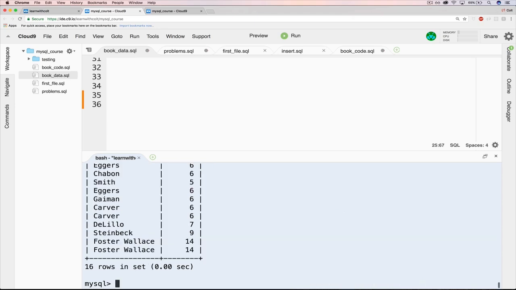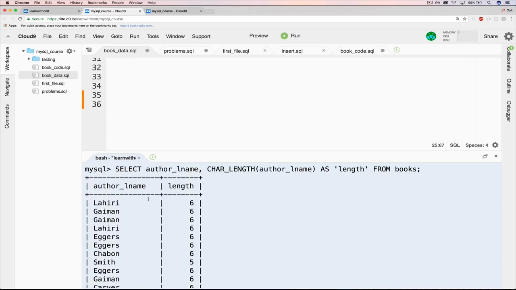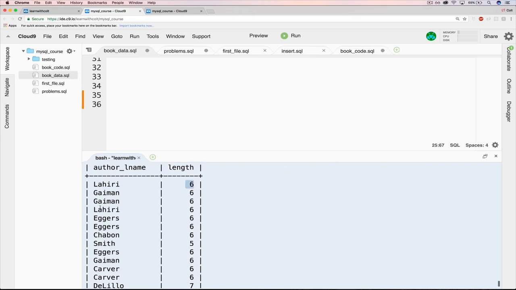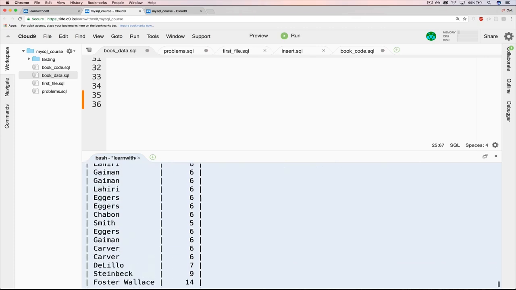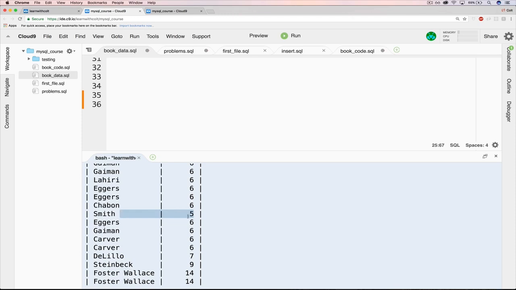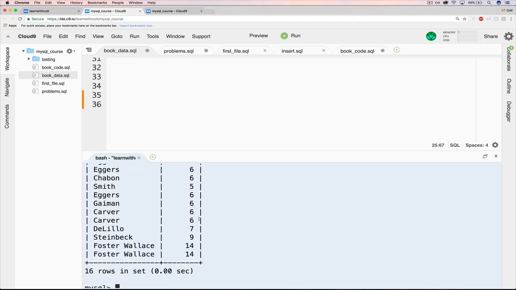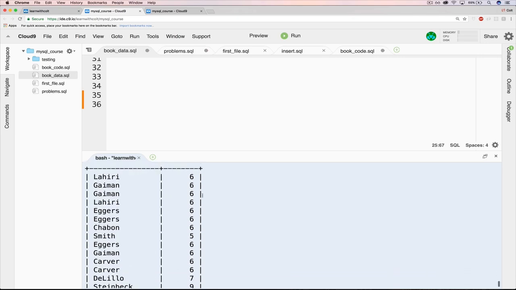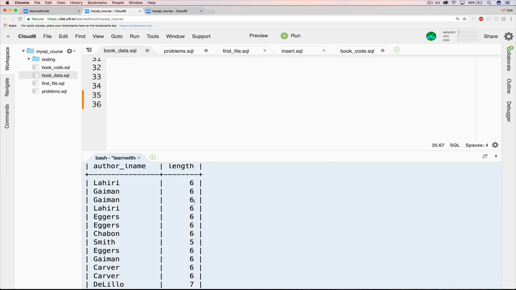We'll hit enter, and you can see we get this nice little table with our author's last name and the corresponding length. So we've got a lot of authors whose last name is 6 characters long. And then, we get Smith, who's the shortest, and so on. We'll see later on how we could sort things and order them differently. But for now, we've got them all here.